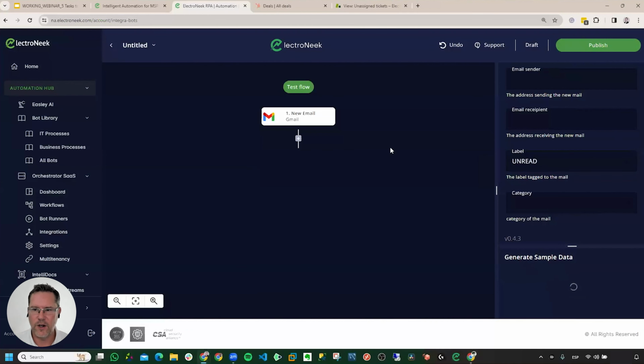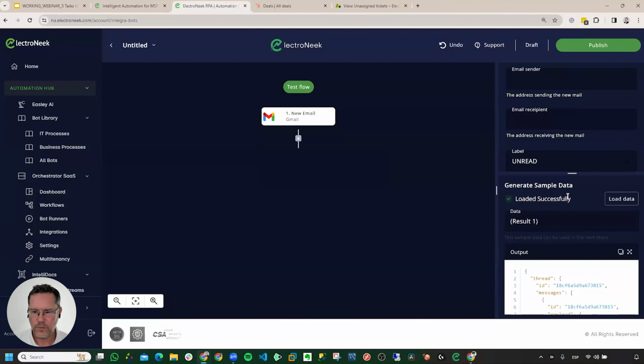Let's test and load the information from here. You can see the connection was successful. This is a characteristic of IntegraBots: every step that we add in this flow, we have to test before moving to the next activity. That also helps us test every step with information that we gathered in the test of the previous one. Good.